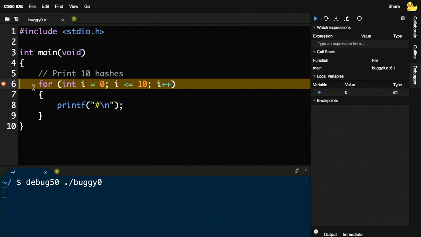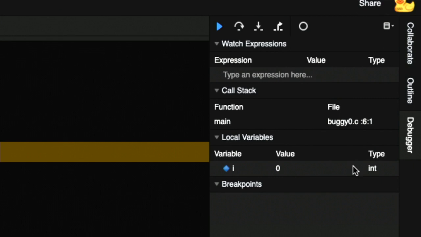Notice now that highlighted in this sort of off yellow color is line 6. And that's because what debug50 is doing is it's running my program, but it has paused execution on line 6. So it's done everything from line 1 through 5, but now it's waiting for me on line 6. And what's interesting over here is this. Let me zoom in on this window over here. And there's a lot going on here, admittedly.